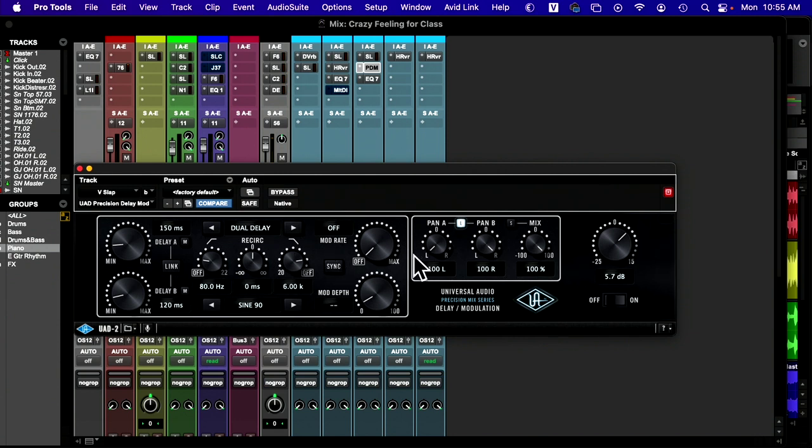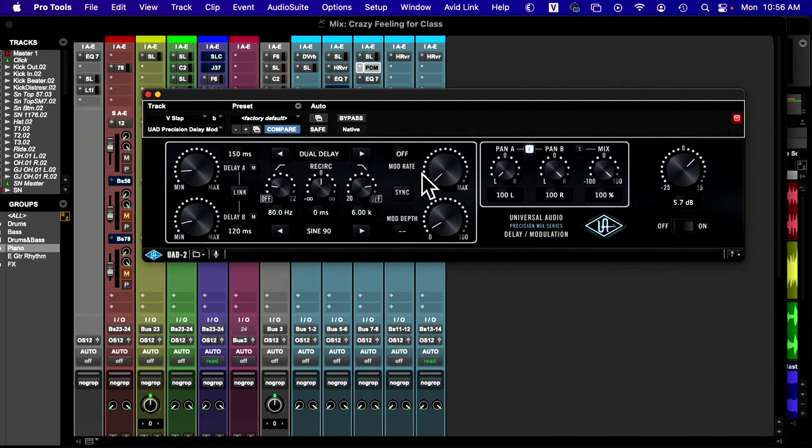Now this is our delay. So, we built an effects channel for the delay. It's separate from the reverb. There's a couple things we can do with it. We can try different delay parameters.